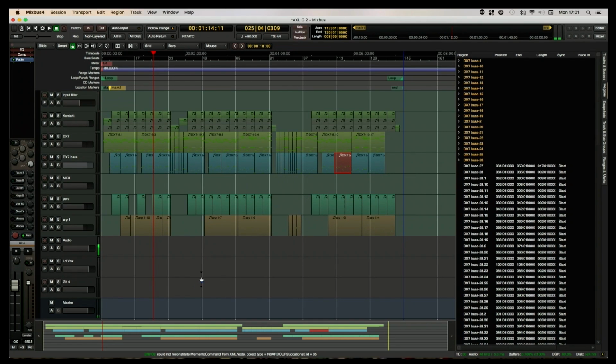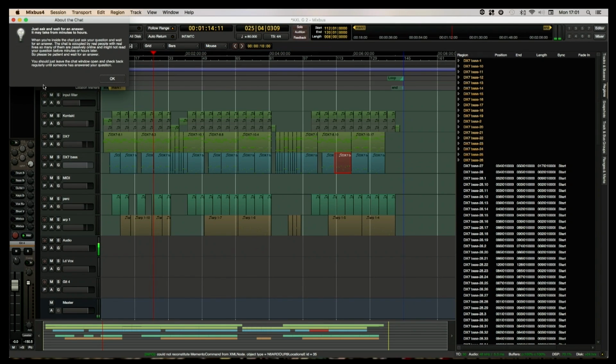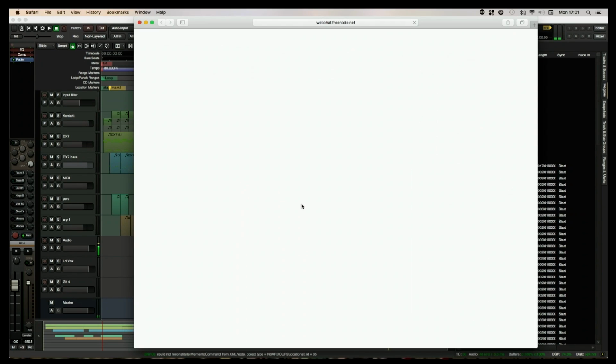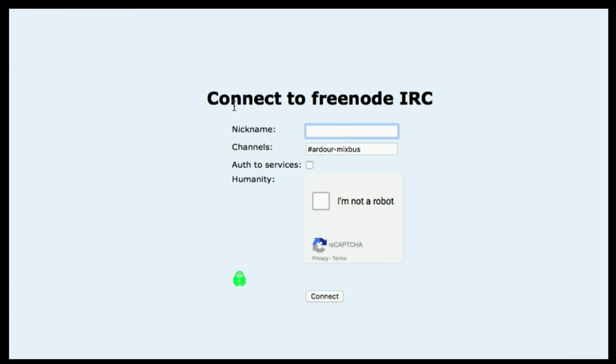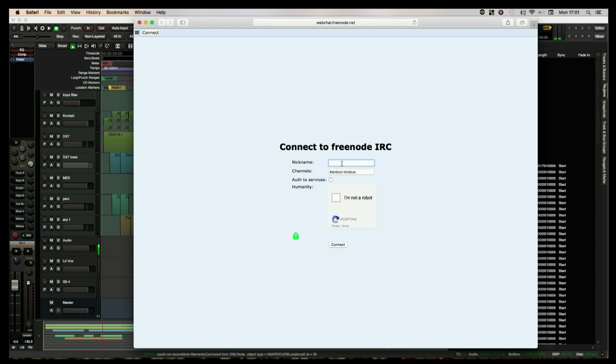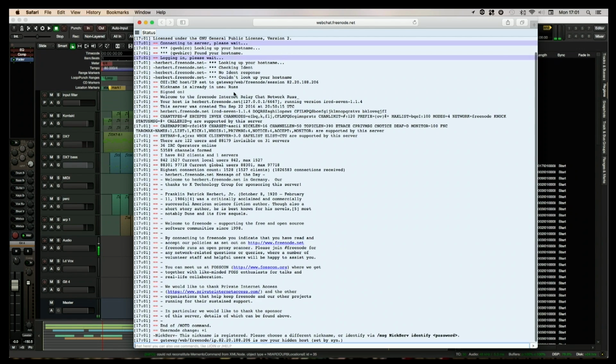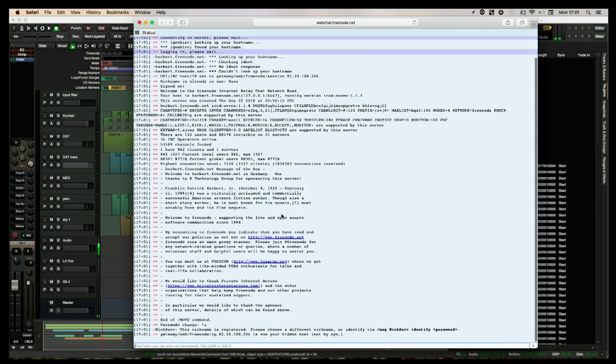If you ever do have any problems, just nip over to help and go to chat. Now I know this isn't a new feature. Click OK there. But while we were talking about the manual, I thought I may as well mention it. This will connect you to Freenode IRC, and you can give yourself a nickname. I'm just going to say Russ. Oh, I want to click I'm not a robot, and then connect. And it brings you on to a chat window.